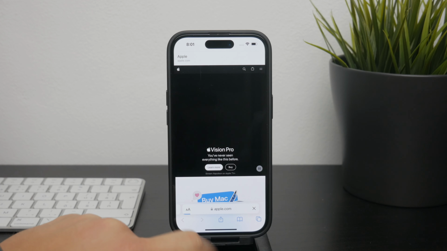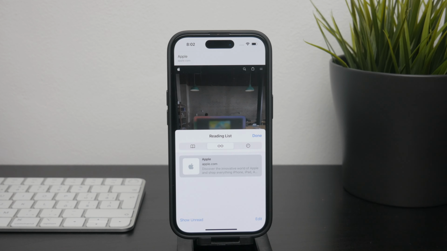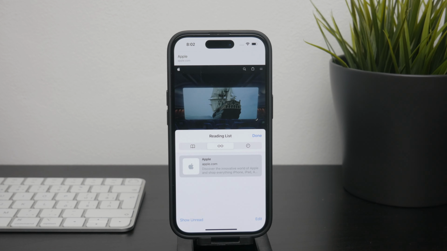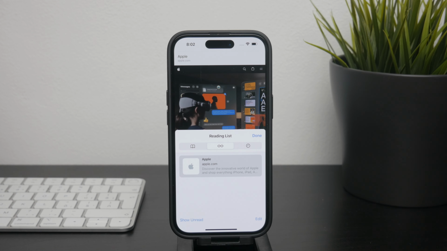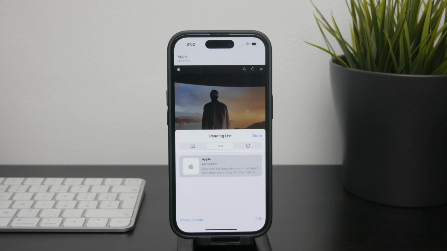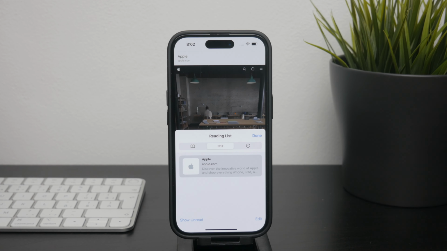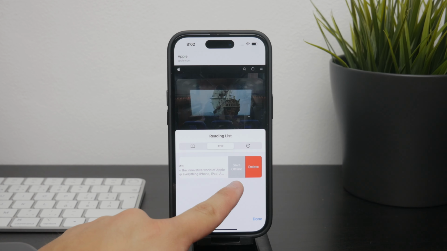One of the great things about the reading list is its simplicity and convenience, because you don't need to clutter your bookmarks with articles you only want to come back to once. Instead, you can keep your bookmarks for frequently visited sites only and use the reading list for temporary reading material. It keeps everything organized and easy to find. So this is how it works.